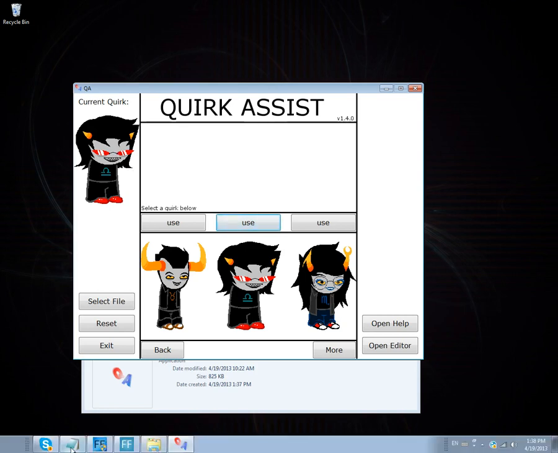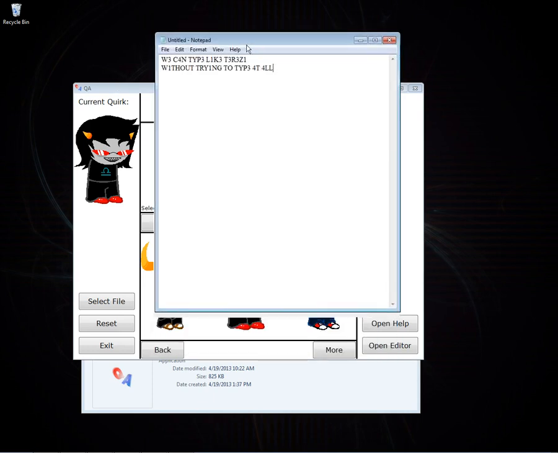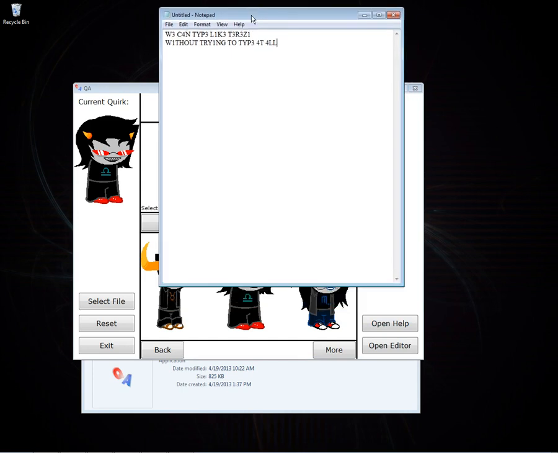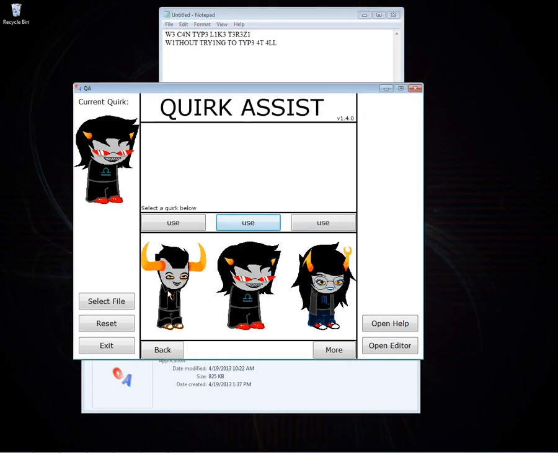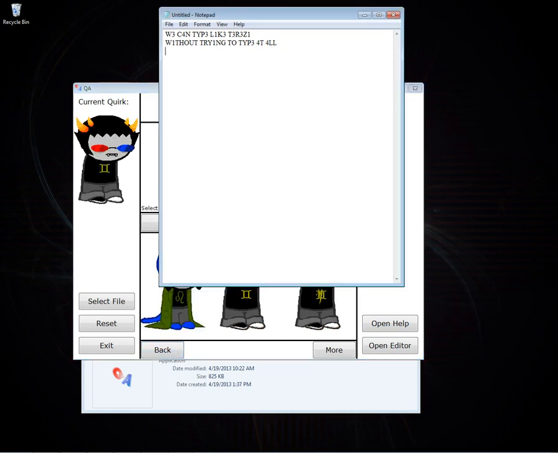So then with Terezi selected here, if we then go to Notepad, we can type like Terezi without trying to type at all. It just comes out in that quirk, and that's the main function of the program, to effortlessly type in whatever quirk you so choose. So then we can go back and we can say switch to Solux here. Now we type like Solux.